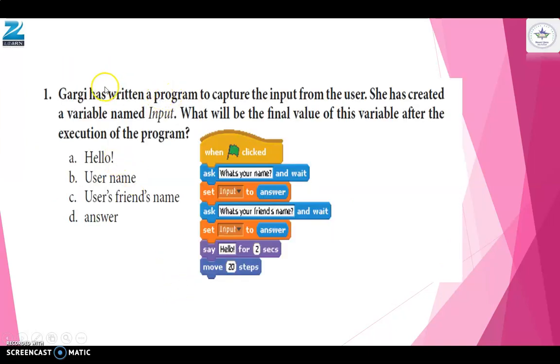Okay, see here. Gargi has written a program to capture the input from the user. She has created a variable named input. What will be the final value of this variable after the execution of the program? Okay, in your exam also this type of question can be asked in the form of MCQ. Image of code can be given and then question can be asked. Then what will be the output of the program? Then you must understand what should be the output.